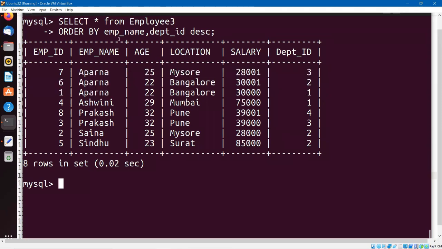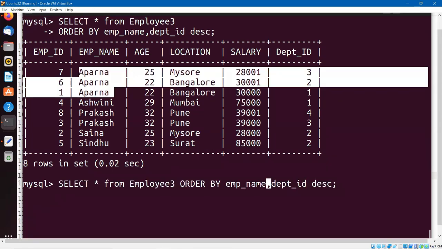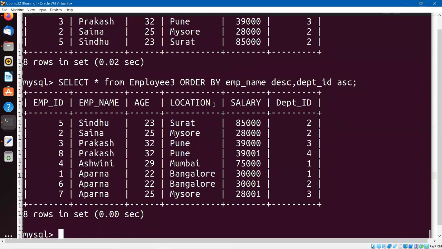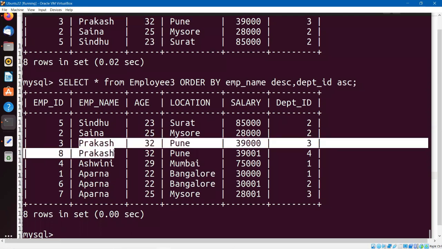Let us do this in a different manner. Okay, I'll say DESC and I will go ahead and say ASC. You can see employee name is sorted in descending order. Sindhu comes first, Aparna comes last. And within this, Prakash is there. Within this, I want department ID to be in ascending order. So 3, 4 is there. Within Aparna, I can see 1, 2, 3 because I want this to be in ascending order.